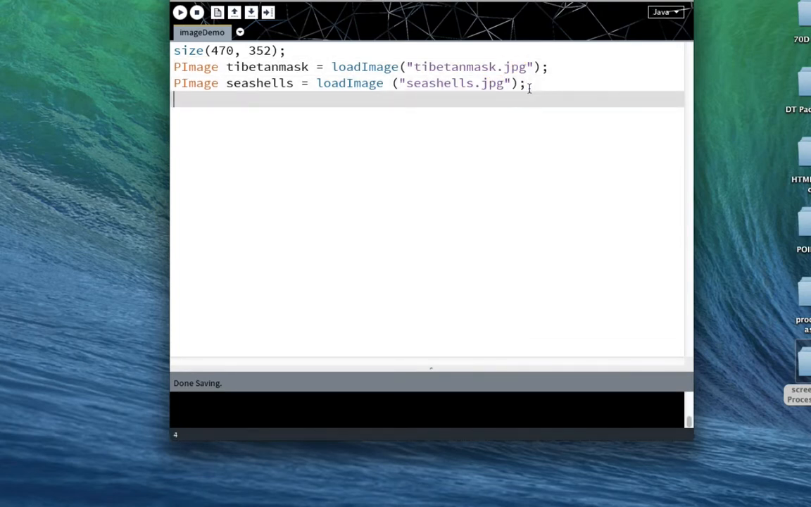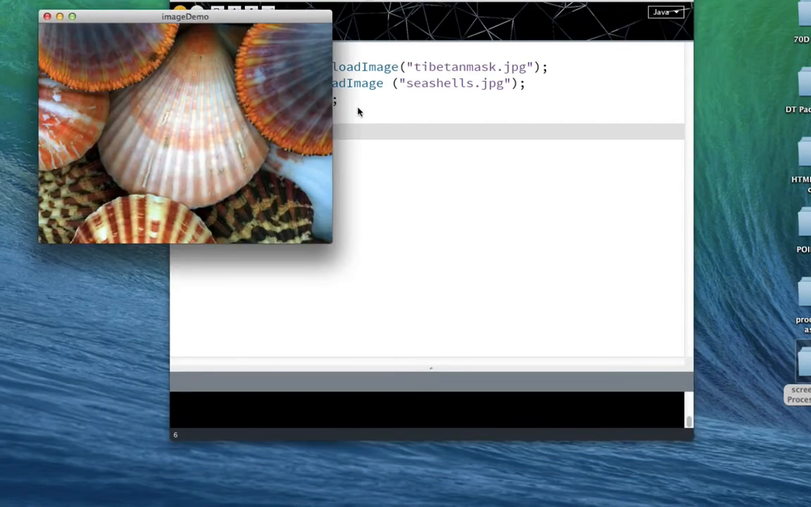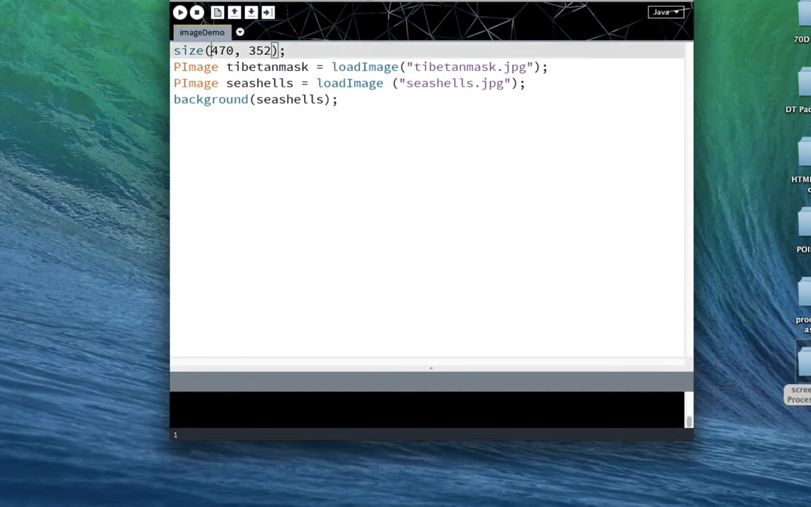Okay. So let's go ahead and set the background now. Just like we would do something like this and you'd expect the background to be black, I'm going to actually make the background seashells. Nice and easy, right? And in fact, let's go ahead and just run the sketch. There we go. The background is now seashells. And remember, the background image has to be the same size as the sketch window. And you can do that however you want. You can make your sketch window the size of your background image, or just make your image the size of your background window, or resize your image. Whatever you want to do.